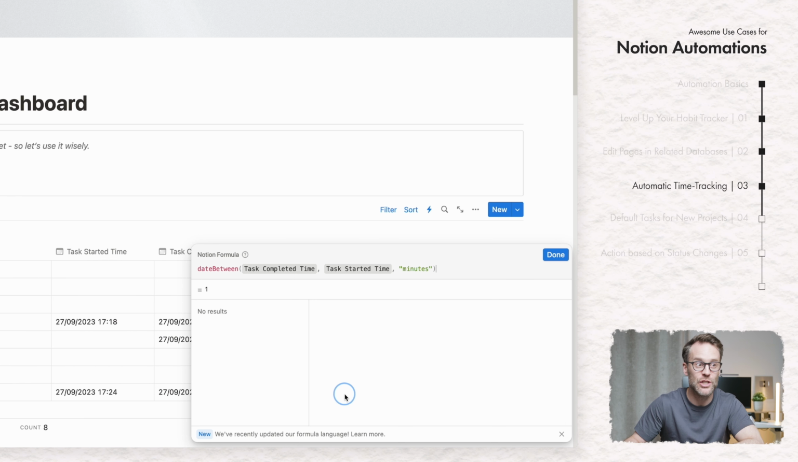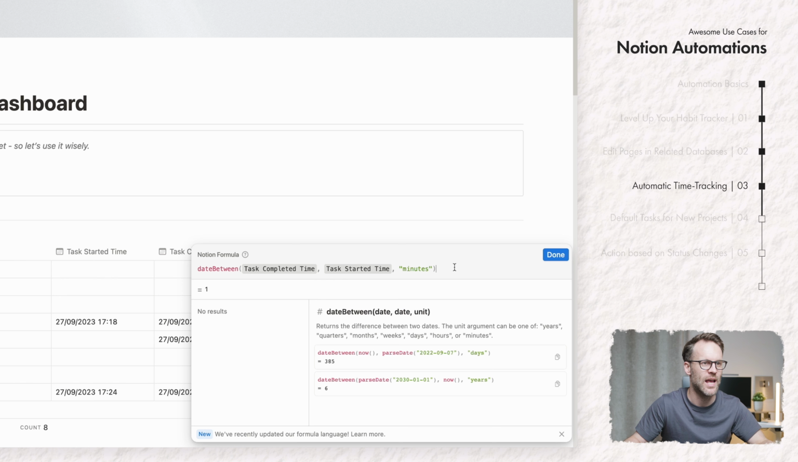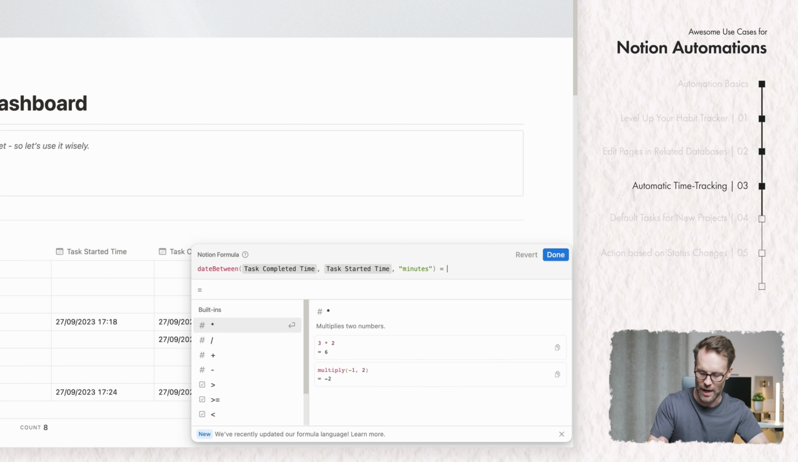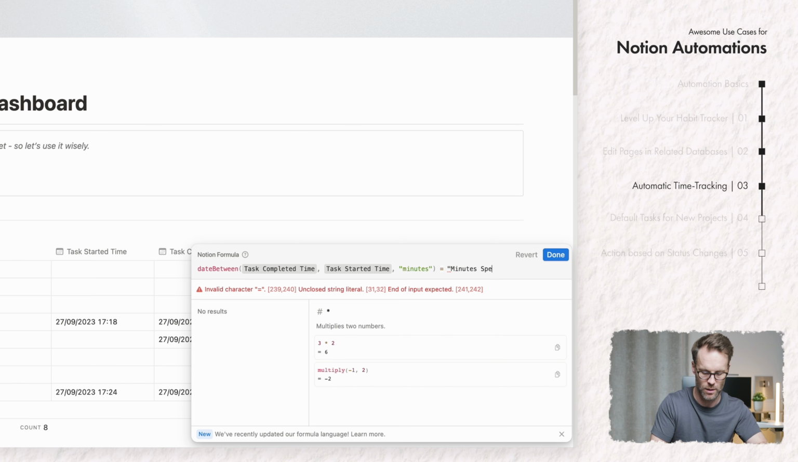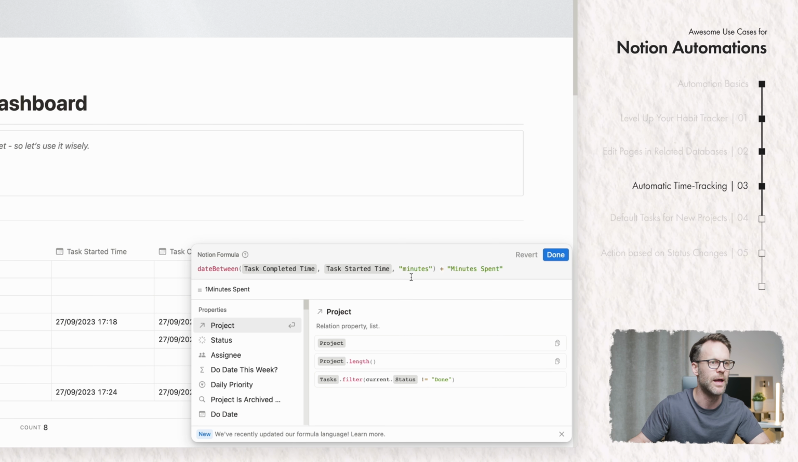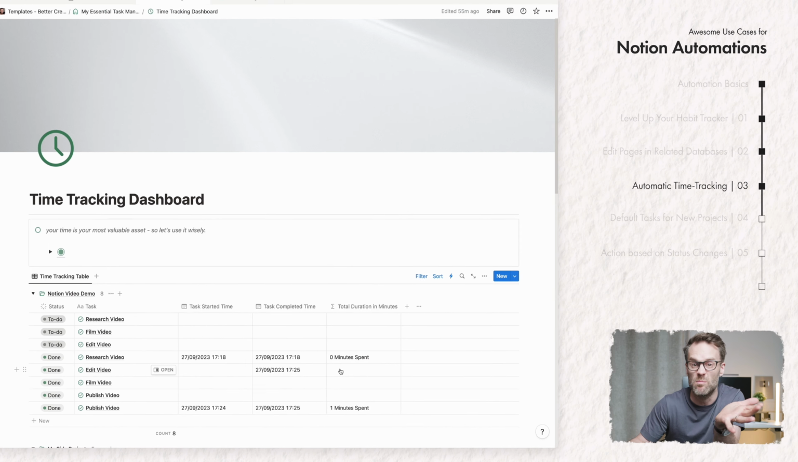Now, if you want to change this and get it to report a bit more cleanly, the final thing to do with this is you can add a plus and then just write what you want. So it could be plus minutes spent, and you can just put a little space in before minutes, and there you go, that's the report.